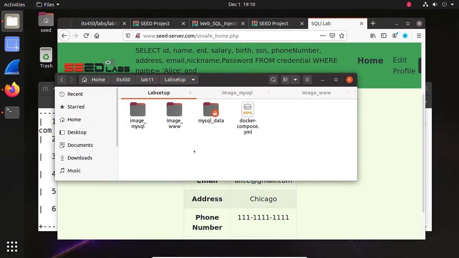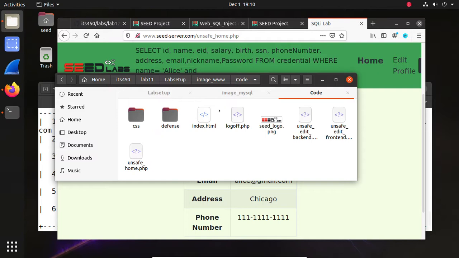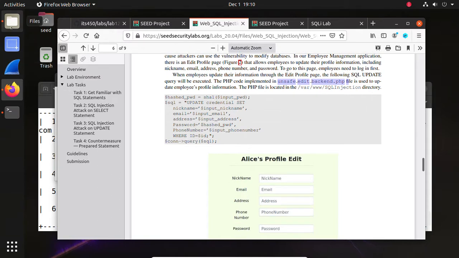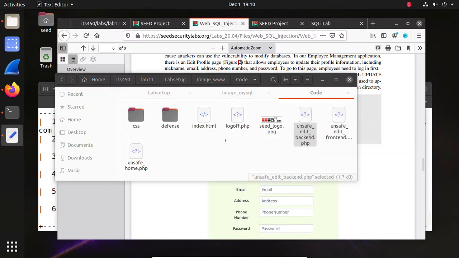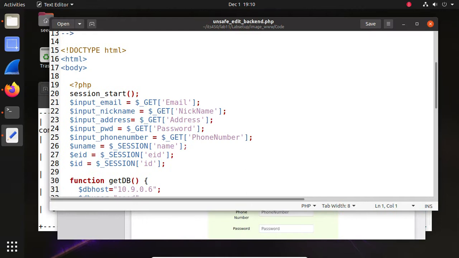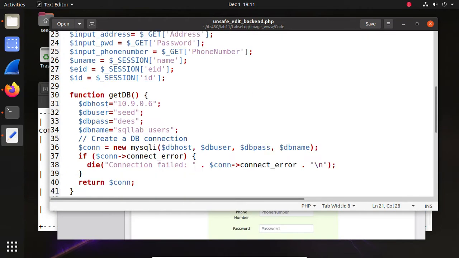Now let's check the source code. That is a vulnerability in the source code. In this image www, the source code here is unsafe edit backend. You can see the description here. The PHP code is implemented in this unsafe_edit_backend.php. We would like to see the source code here. Scroll down, start of a session, get the parameters submitted from the browser: email, nickname, address, password, phone number.